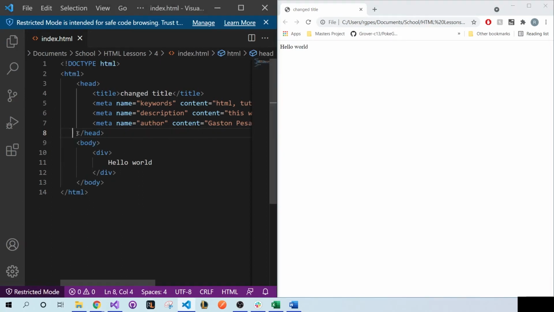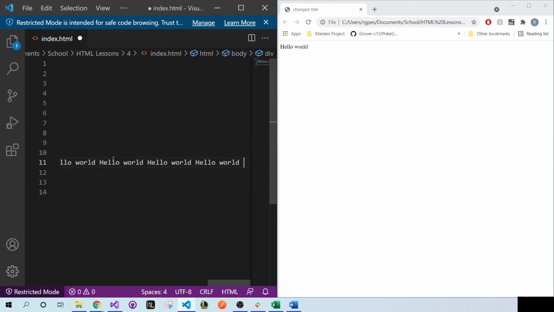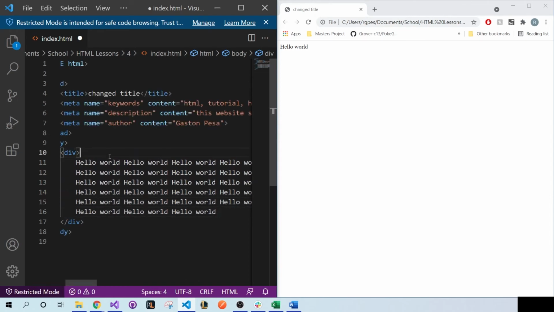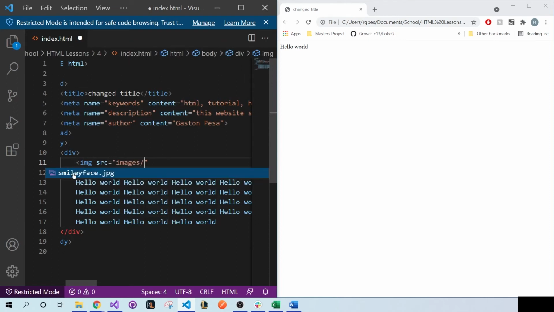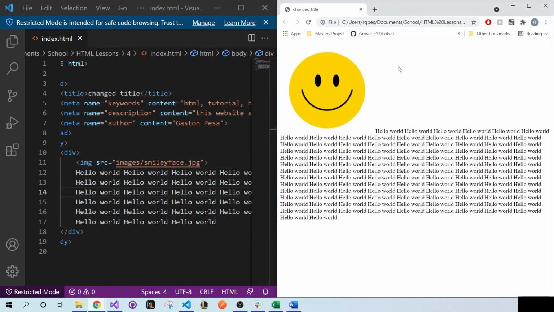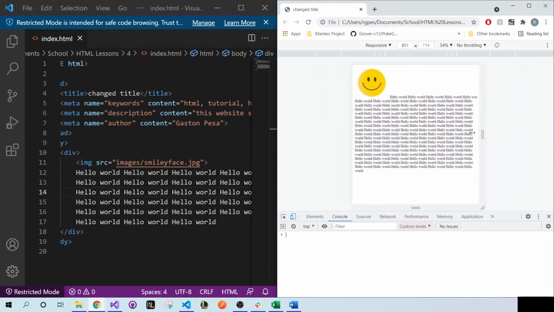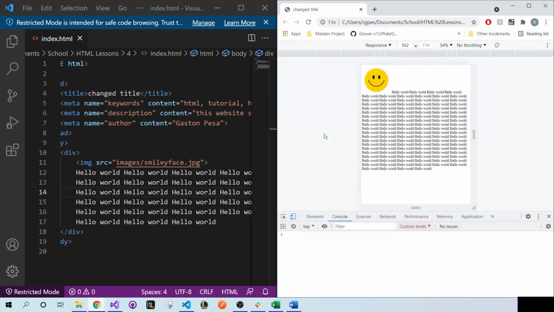Another thing you can do is add the meta tag of viewport. For example, let's create a whole bunch of hello worlds here. Now let's also add an image. Where's my smiley face? There it is. And save. Let's refresh that, and now let's see what this would look like on a smaller device. This is what it would look like on a smaller device, so let's keep this in mind.